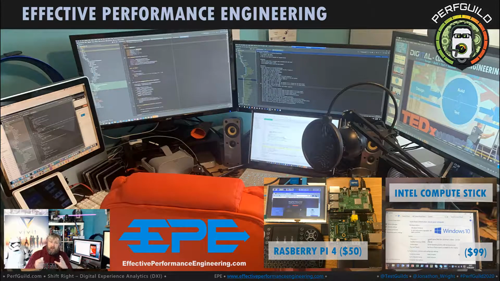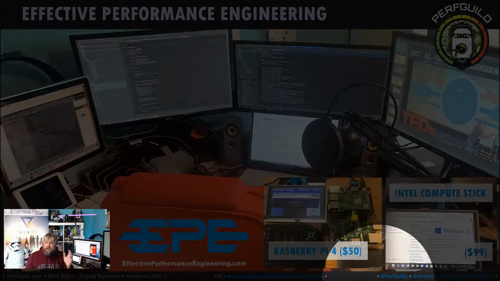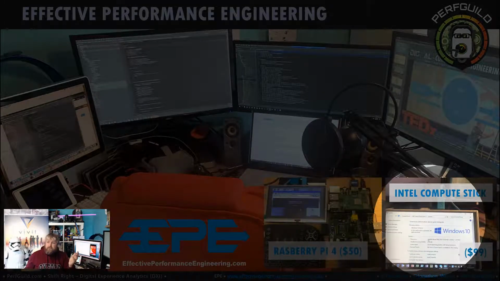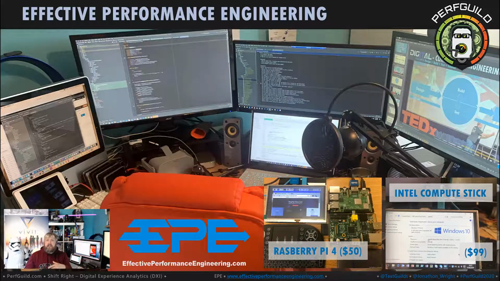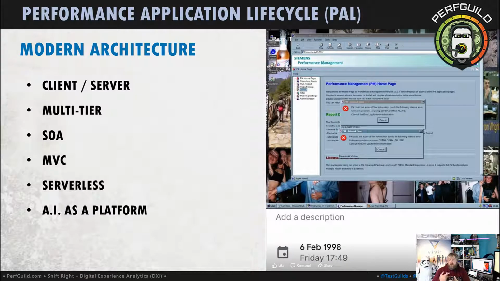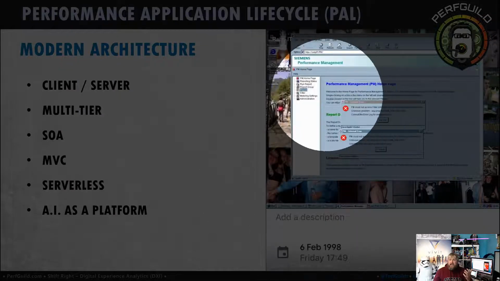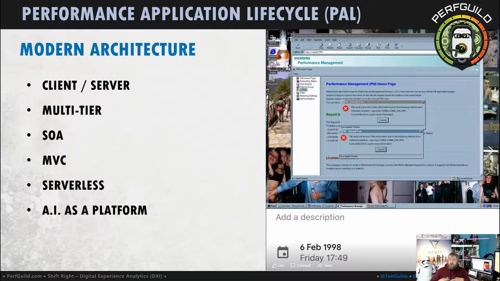Now, we're looking at OpenStack here, so everything we're going to talk about will run on a Raspberry Pi or some kind of low compute device. Okay, so you may have heard of Performance Application Lifecycle, known as PAL. This has been around since the early 90s, so you can see here back in 1998 I was performance testing against what we would class as a client server written in Java. You might be familiar with multi-tier, service-oriented architecture, model view controller, or even serverless architecture, which is going to feature through this presentation.